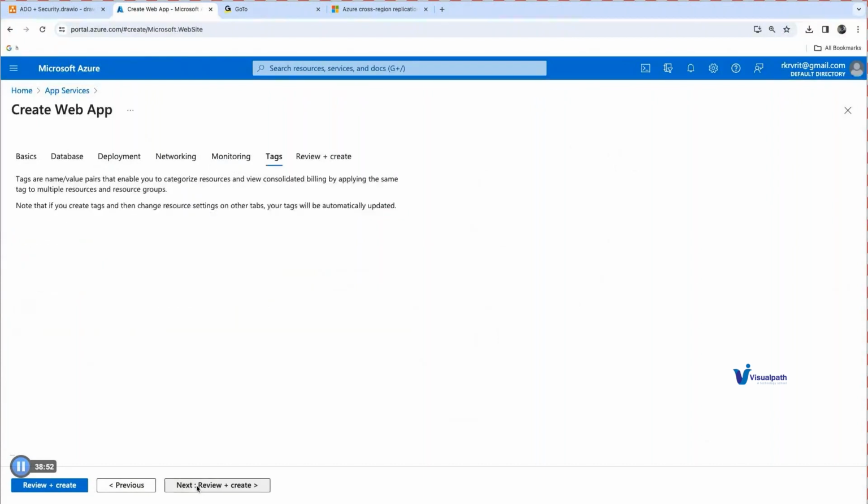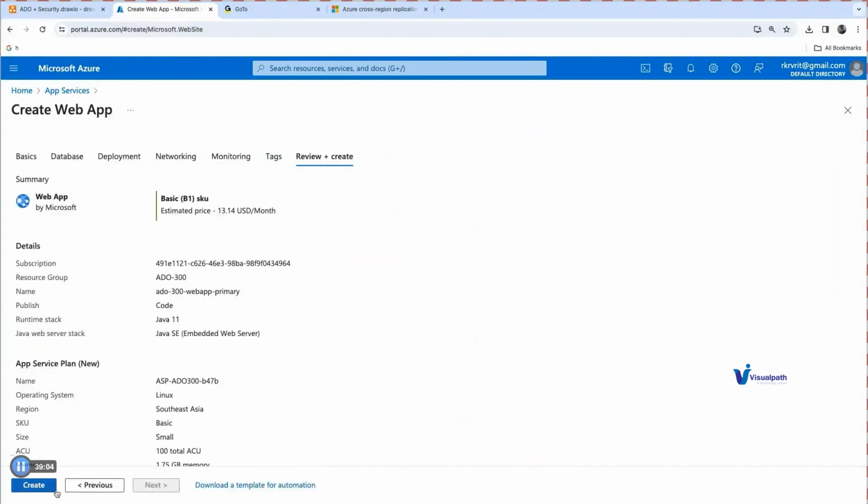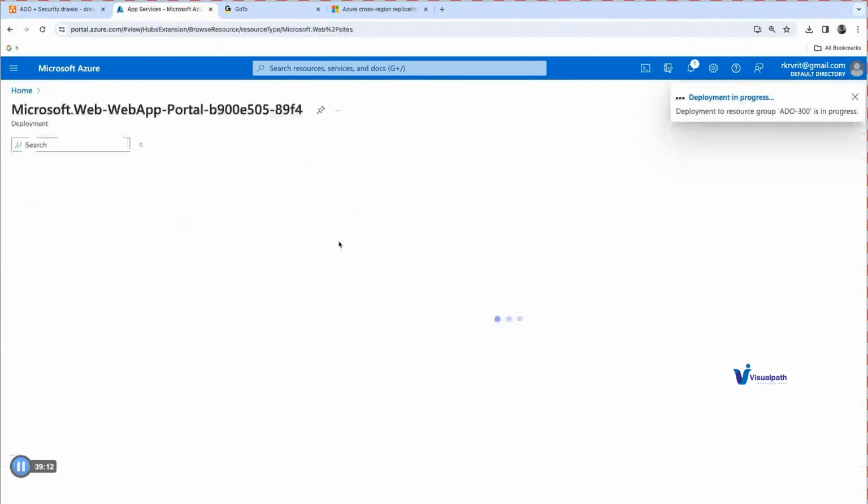Just go to the tags. Tags are really important to differentiate the specific cost of your components. If you are interested, just fill that part. Then go to review and finally click on create. The interesting part now is that it will provision two services for you: one is the app service, another is the app service plan. That's exactly the advantage here.